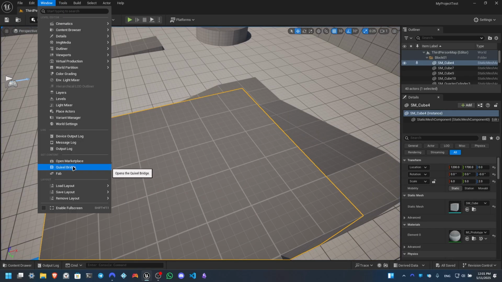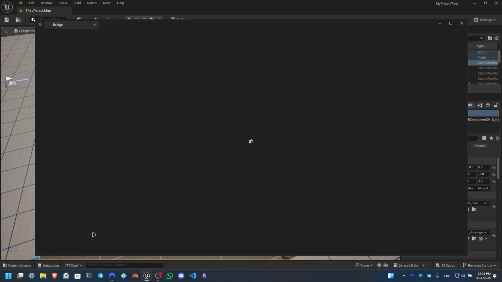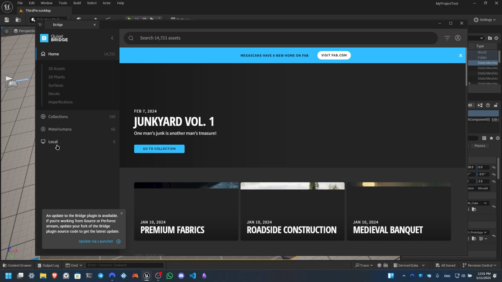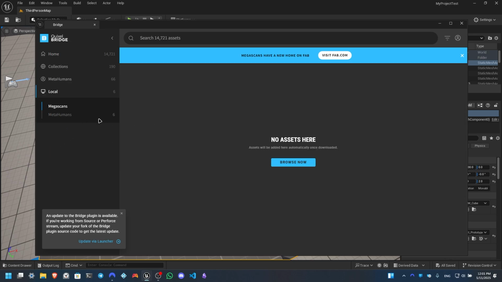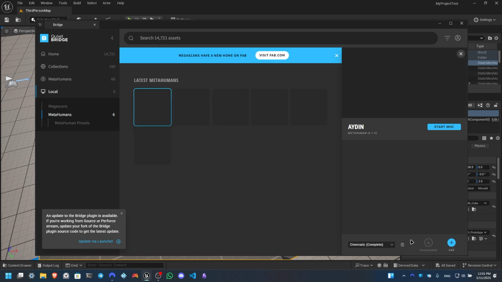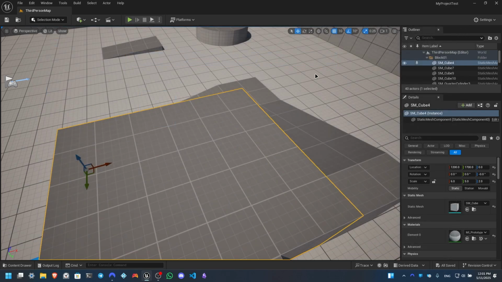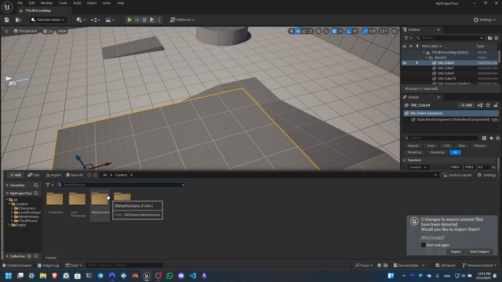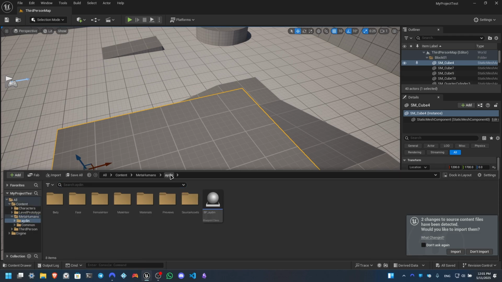Go to Window, here Quixel Bridge. Come to here to your local, the metahumans you have downloaded. I'm going to import my metahuman. And now I'm going to open my content drawer by pressing Ctrl Space. Now I'm going to Metahumans, my metahuman folder, and I'm going to open the blueprint class.